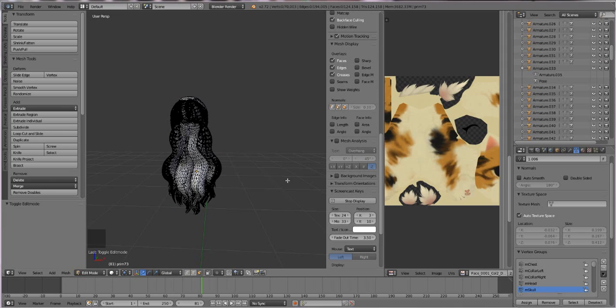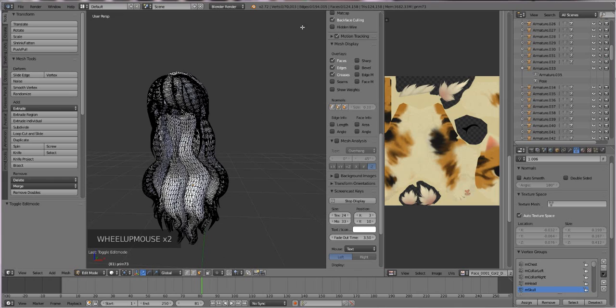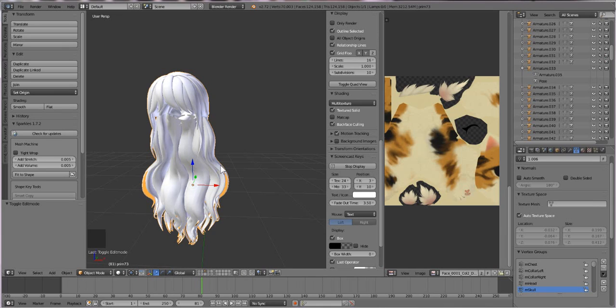Alright, now you may notice that your computer may slow down a bit because whenever you export hair into Second Life, it always adds more, it's always messed up. It's just doubles and triangles all over the place. So what I like to do, two things.